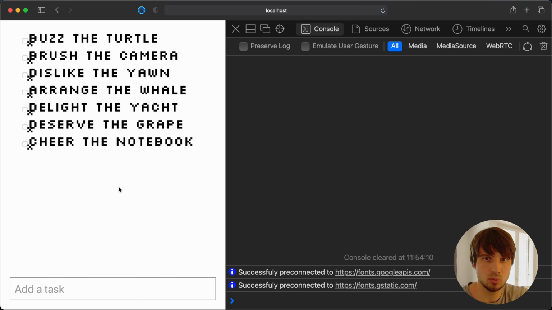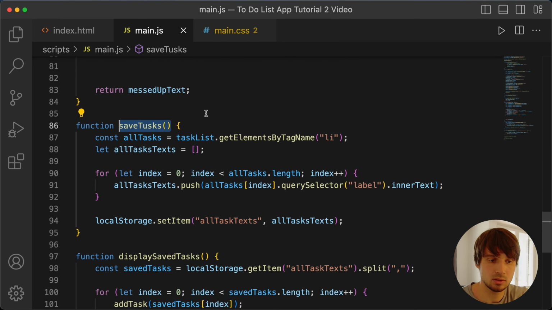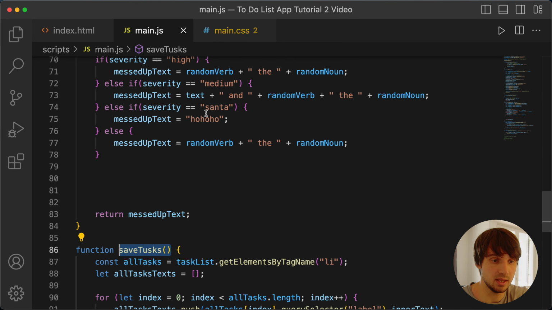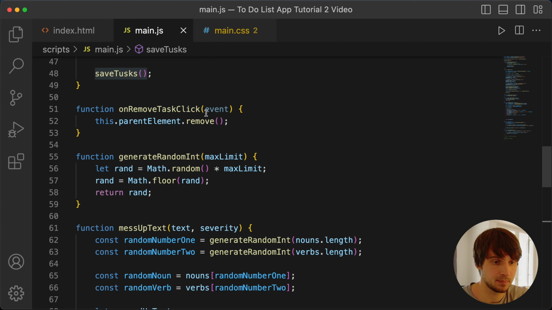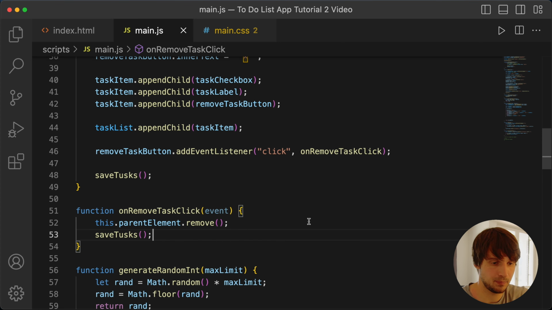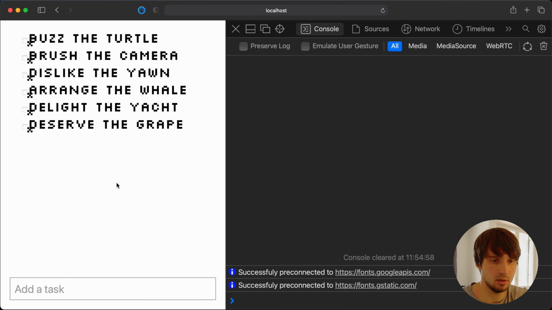The only thing that's left to do with this is to also save tasks whenever they are removed, because now if we remove one and then reload the page, it will come back. So basically all we do is call the function saveTasks also whenever we delete each task, which is here. And now if we delete it and reload, it wouldn't come back.